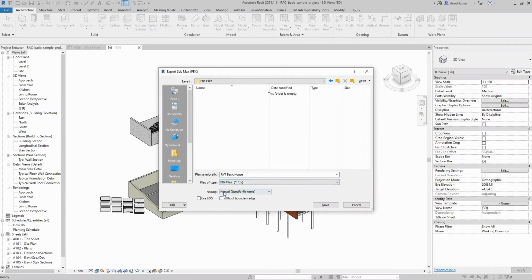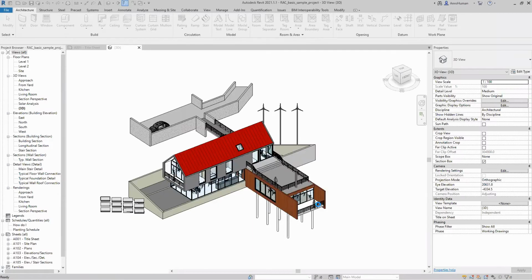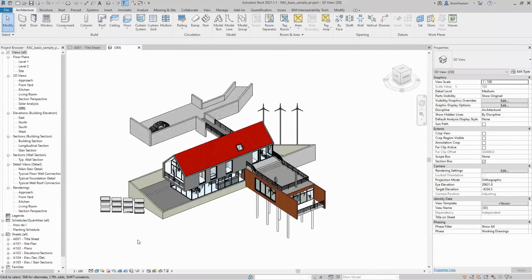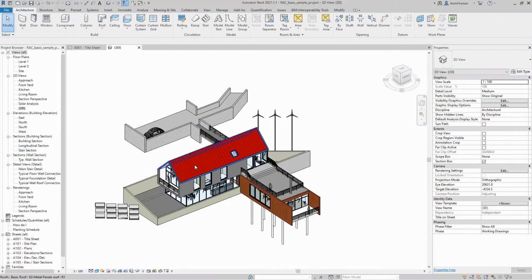You do not necessarily need to set anything else here. You can leave all of these as default. So I'm going to click Save. Now you'll see that it's busy exporting. Okay, and that's basically it.